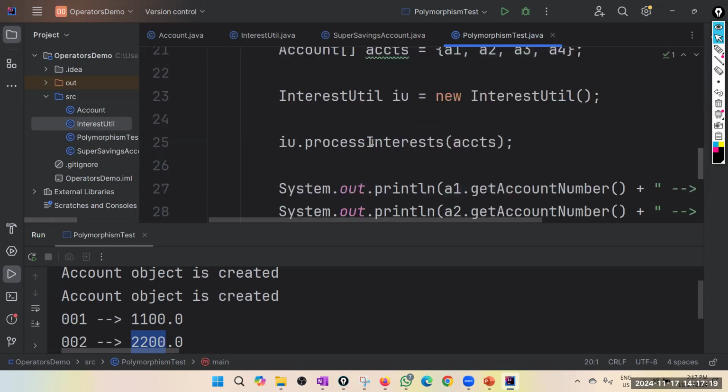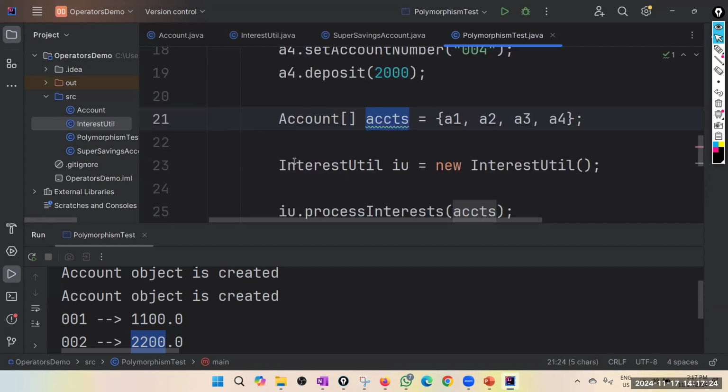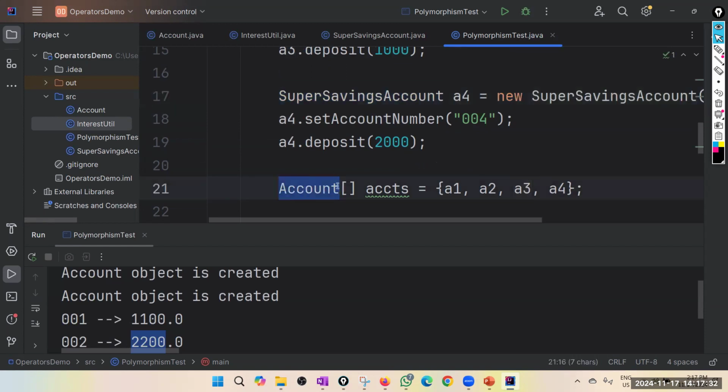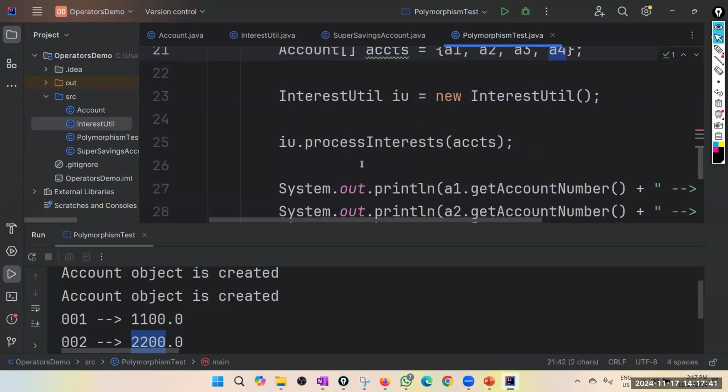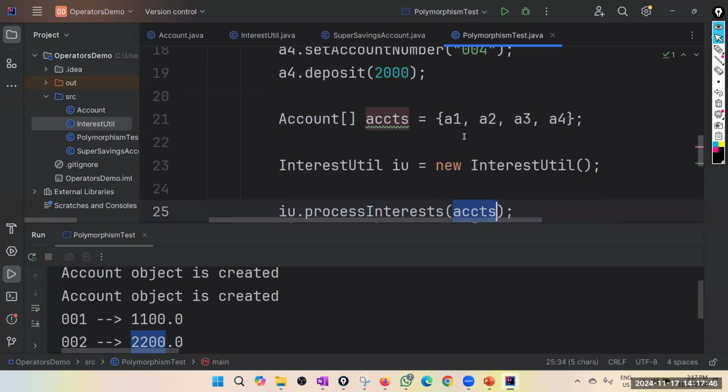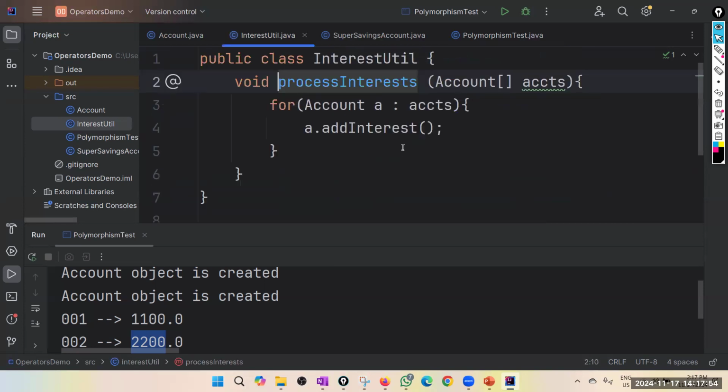Now again I call process interest with my accounts array. You can see my account array can keep not only accounts but super savings accounts also. It happily accepts super savings accounts, so that is good news. Second, I can still call the process interest method, but my account array now has both account objects and super savings account objects. This method says I need an accounts array, but it has super savings accounts also. That means my super savings account can act like an account. That is polymorphism. When you expect accounts, I can send not only accounts but super savings accounts, because my super savings account can play the role of a super savings account as well as an account. That is called polymorphism.